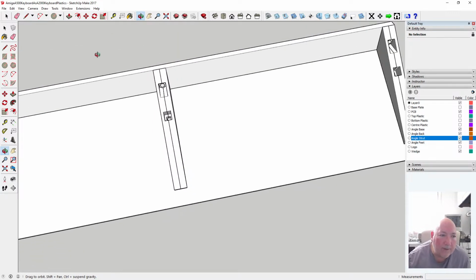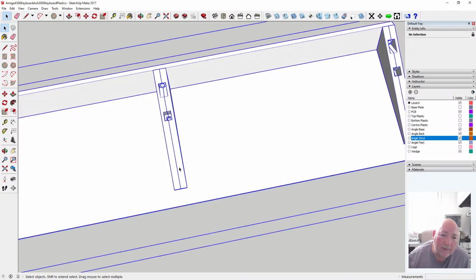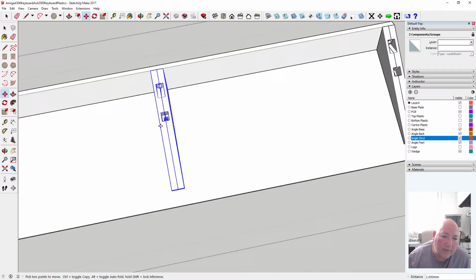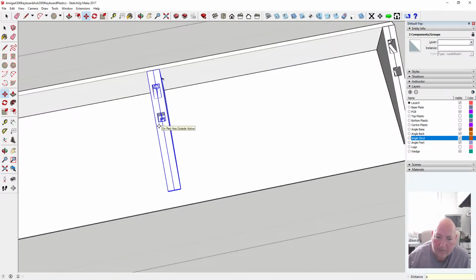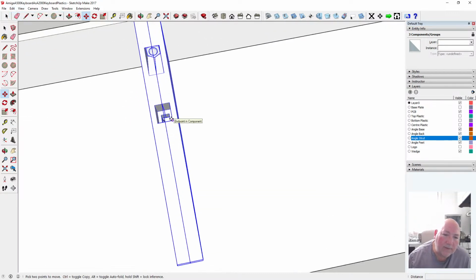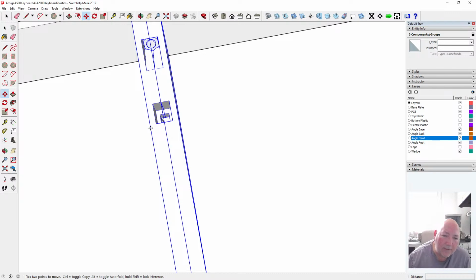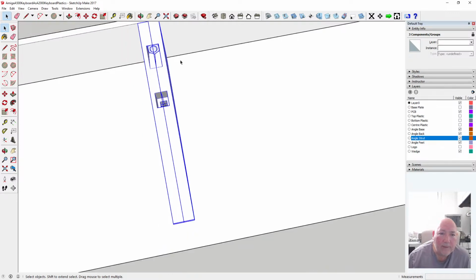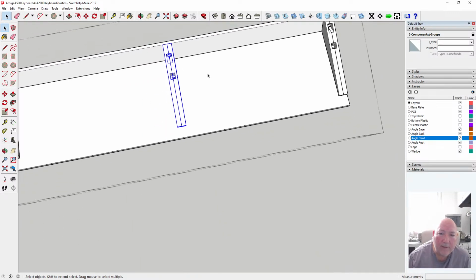So what we'll do is we'll grab all that and move it down 6mm. No. Maybe it's only 3mm. 3mm. Okay, and the problem is that's centre now.